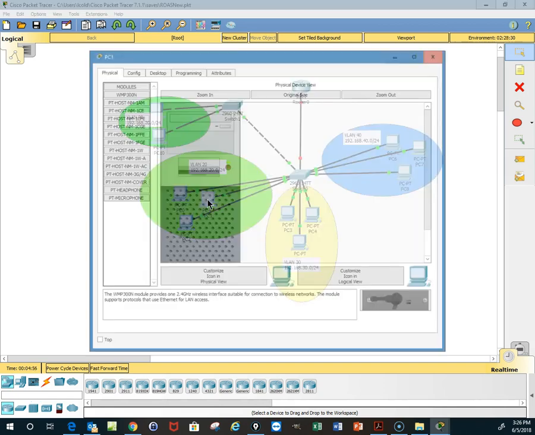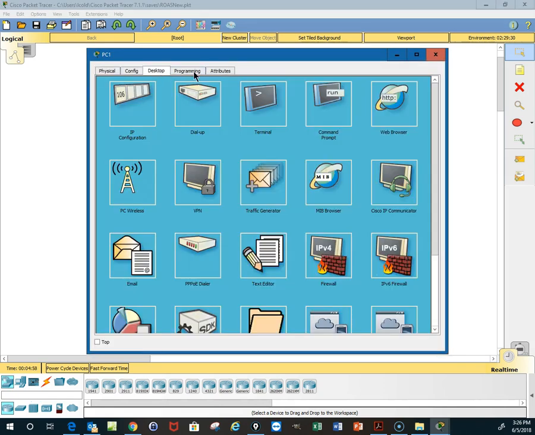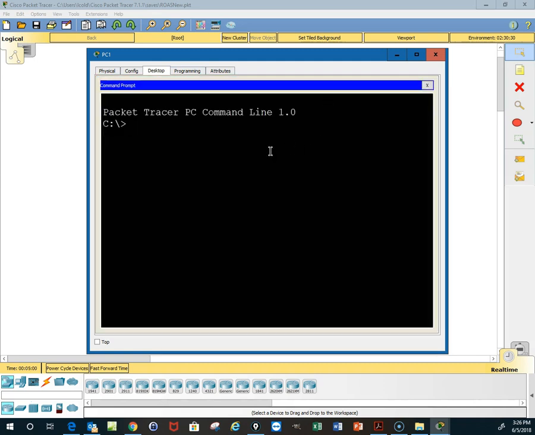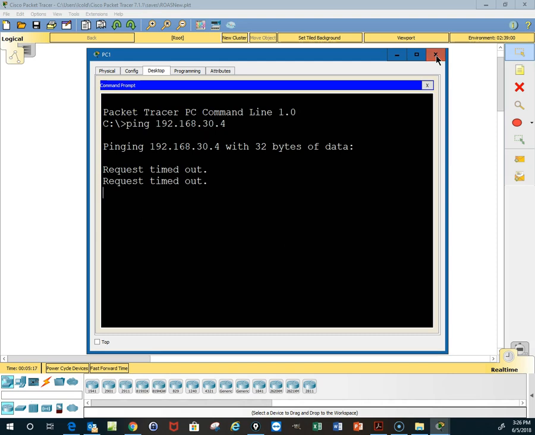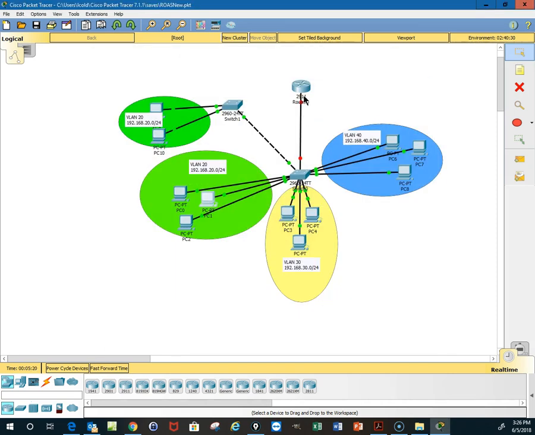192.168.30.4, so if we go to one of these guys, he shouldn't be able to ping the 30.4. Ping 192.168.30.4, and sure enough, we're not getting anywhere. So what we want to do is to configure this router. We can wait for a timeout. This router here is a router on a stick, because it appears that it is on a stick.